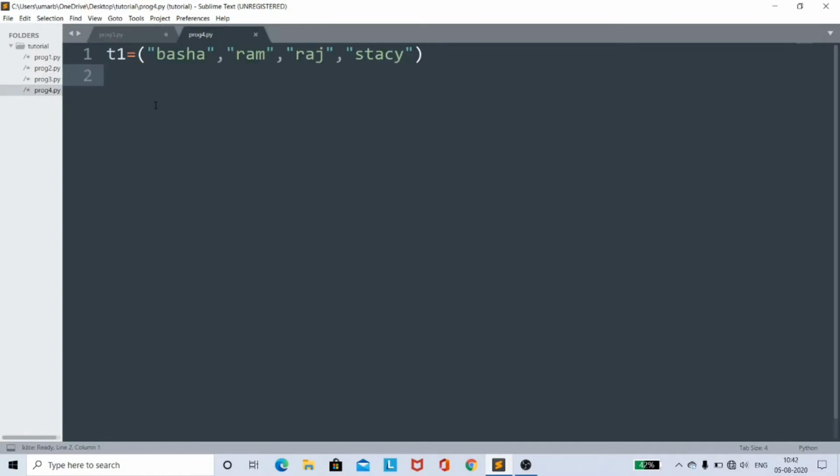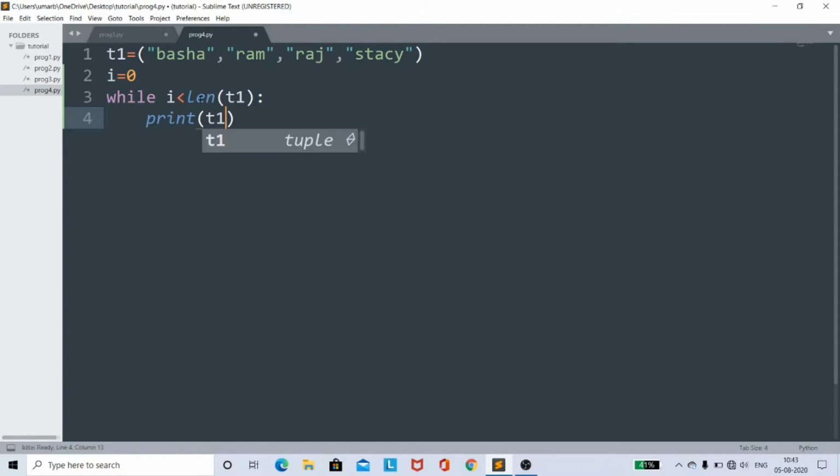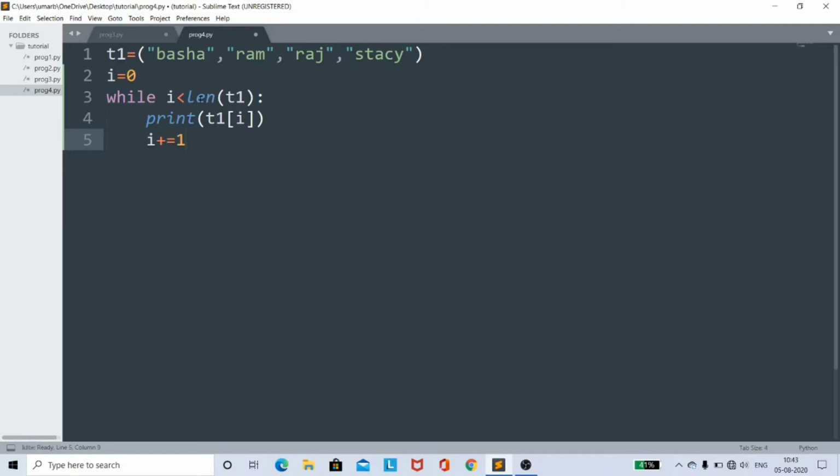To loop through the elements, I use a while loop here. First, I take a variable i that is equal to 0, right? While i less than len of T1 and colon. Okay, print T1 square brackets i. Here I use the index number. I already discussed the len method and how to access the tuple elements using index numbers in the previous videos. And I am going to increment the i value: i plus equal to 1.